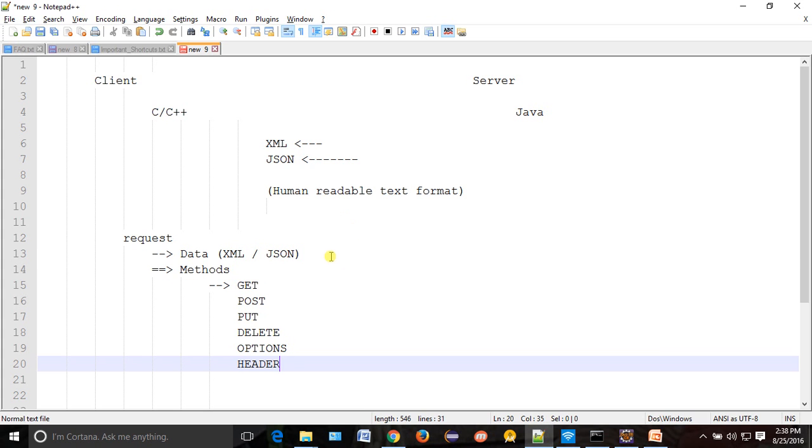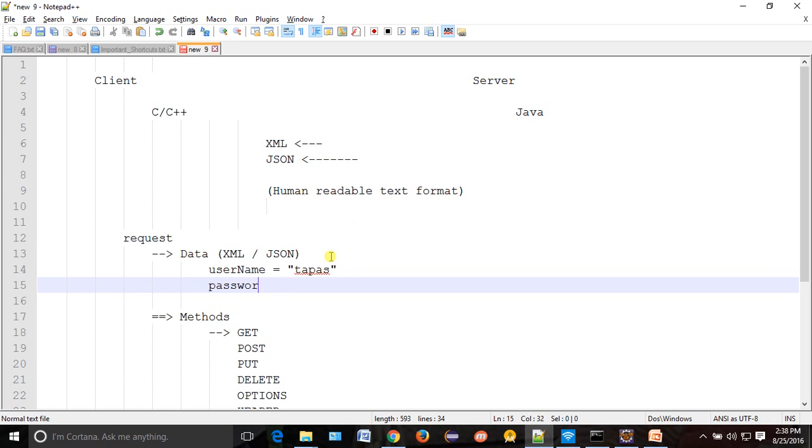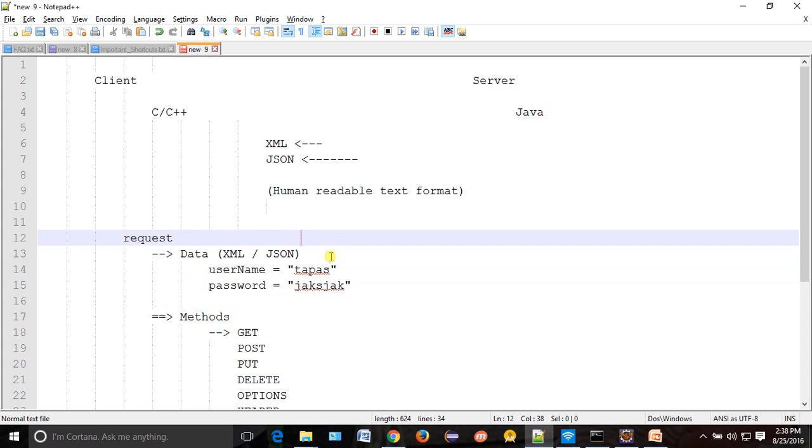Suppose our data will be something like username equal to something, and password equal to anything. This is my password. Now what will happen? Data and method will go to the server. So what does the server give us? The server gives us the response. The server always provides the response to the client.